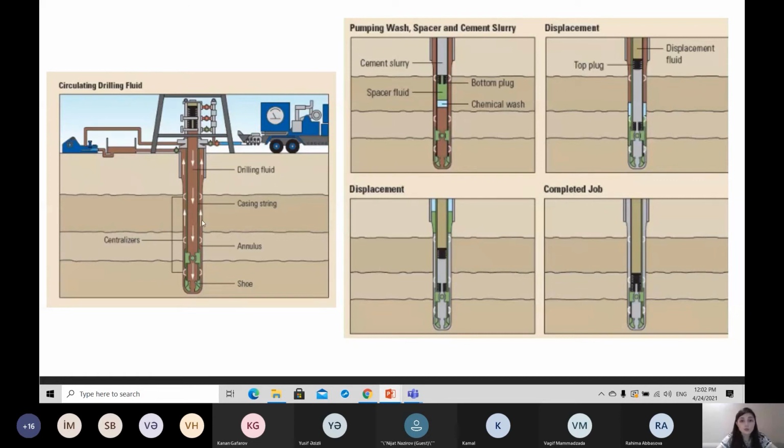So now first, before we start cementing the well, to pump slurry, we are circulating drilling fluid. Why do we do this? I already mentioned, to get BHCT, bottom hole circulating temperature, to take all debris out, to take all drilling cuttings out, and to have a clean well to cement. So pumping wash, spacer, cement slurry. I didn't mention wash, but we have spacer, and wash has the same function.